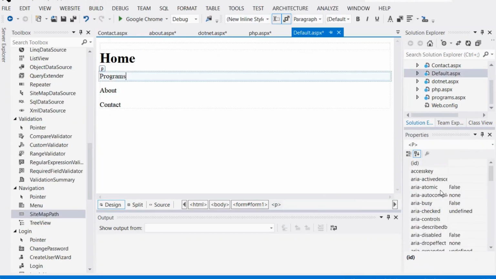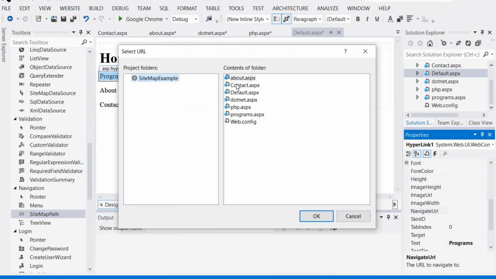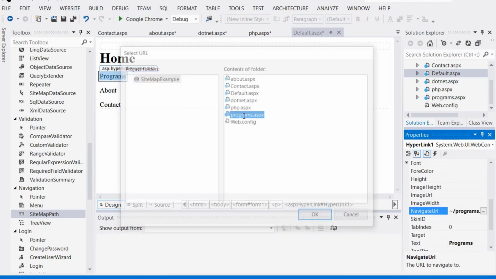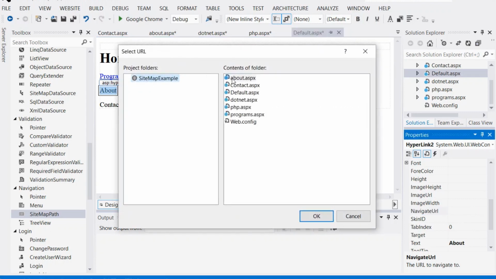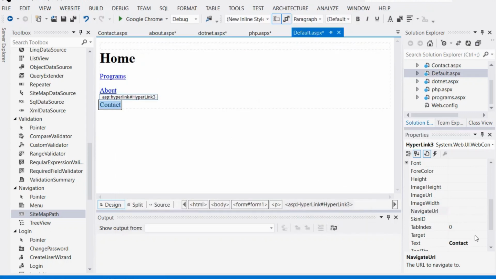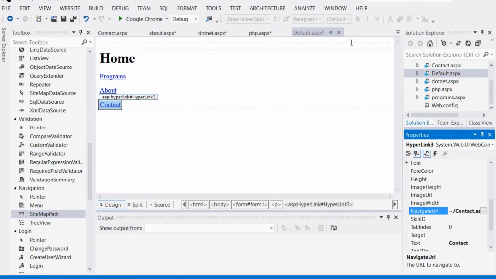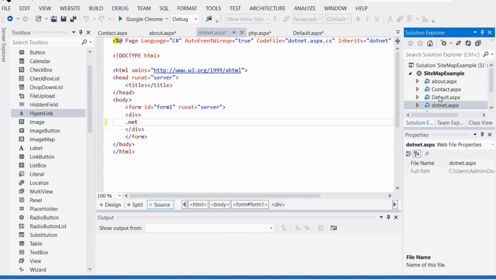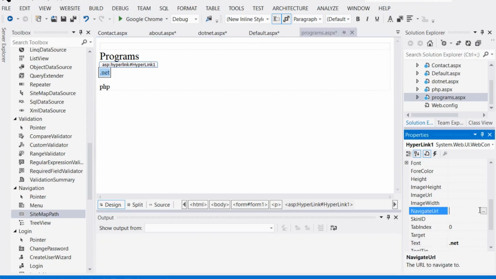So now I am linking all the pages using navigation URL. Similar linking will be done in the programs page also, because we had created two links to .NET page and PHP page.